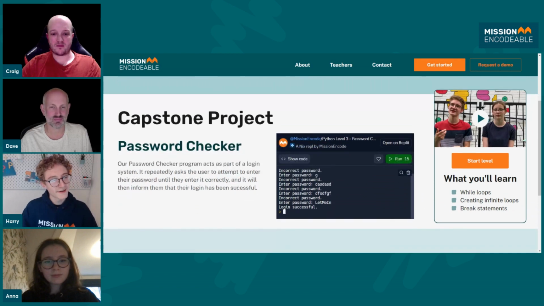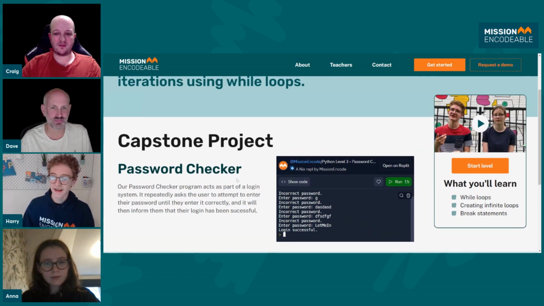And I think it's a really nice way of consolidating everything they've done towards while loops, because it just demonstrates how a loop can be used in a real world application, checking a password, which is something we probably all log into several times a day. And that's probably something similar to what's going on in the background. So it's really good to see how the code that you're writing has its real world applications.